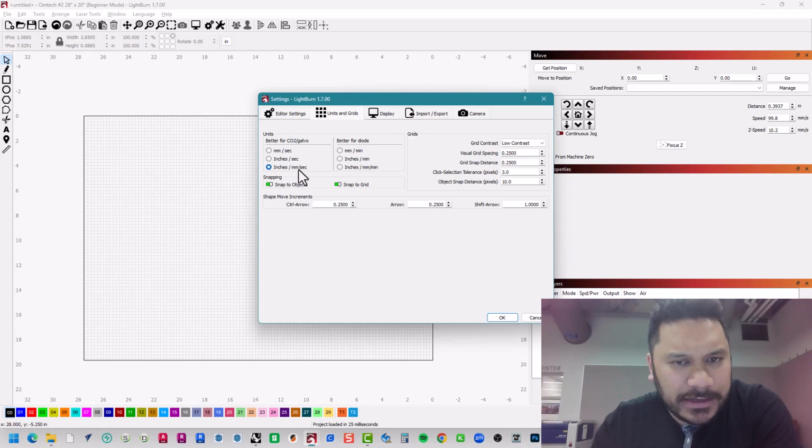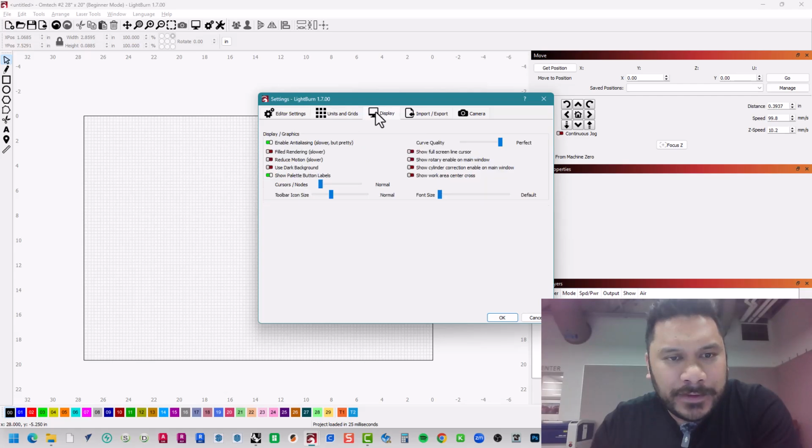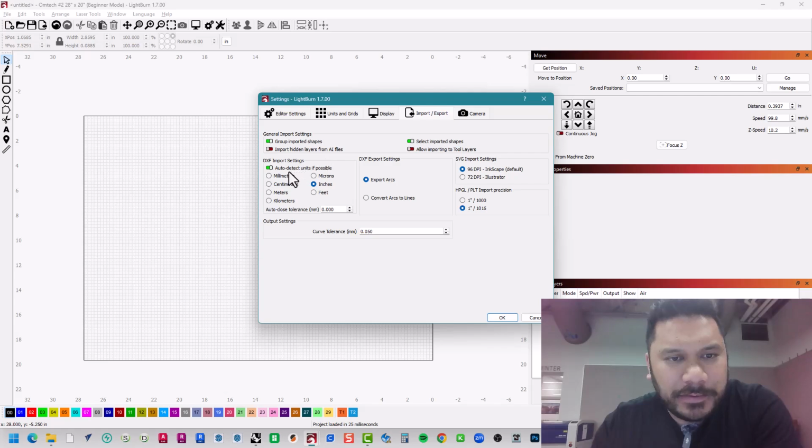Grid contrast, it's low versus high. I don't really want to see that grid all that much. I want to see my design more, but I still want it there for reference. Let's go to display. This is all looking good. Import, export, auto detect units if possible. Inches is my default for importing those, grouping. All right, so I've got everything set the way I like it.